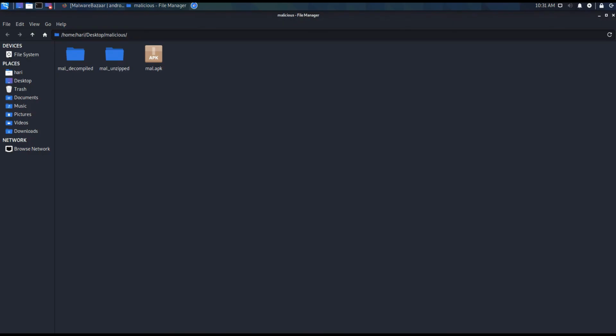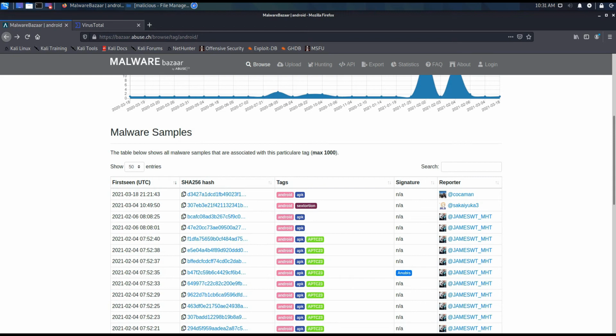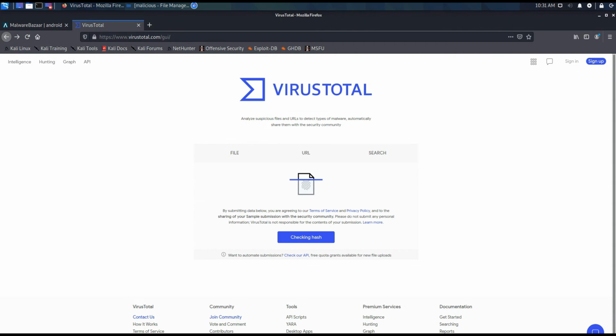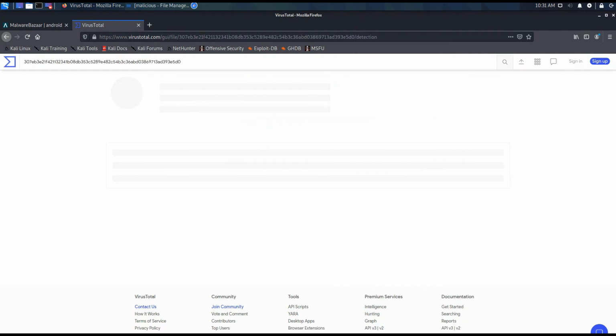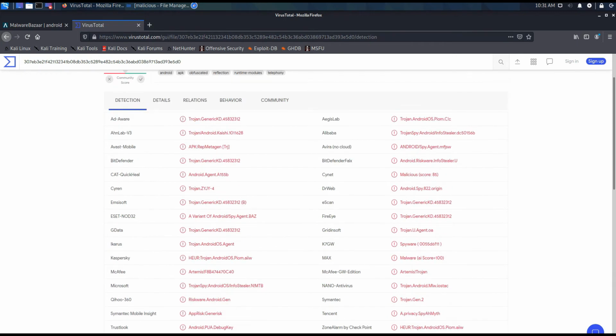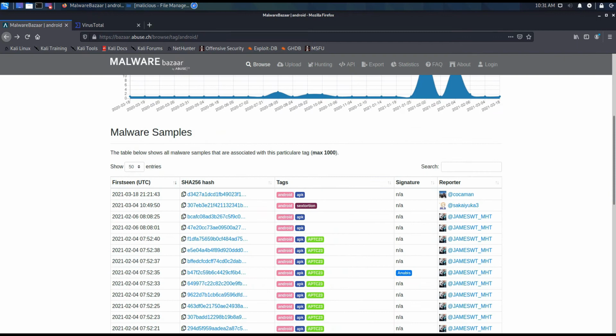And I have created one new folder. Inside this I pasted this application and I renamed it to mal.apk. So first let's analyze using VirusTotal. You can see most of the antivirus engines are detecting this application, and everyone from this, you can see it is Android generic, Android agent, Android spy agent. So you can say that this is a very dangerous application, and from the Malware Bazaar also we can observe this is the second one I have downloaded.